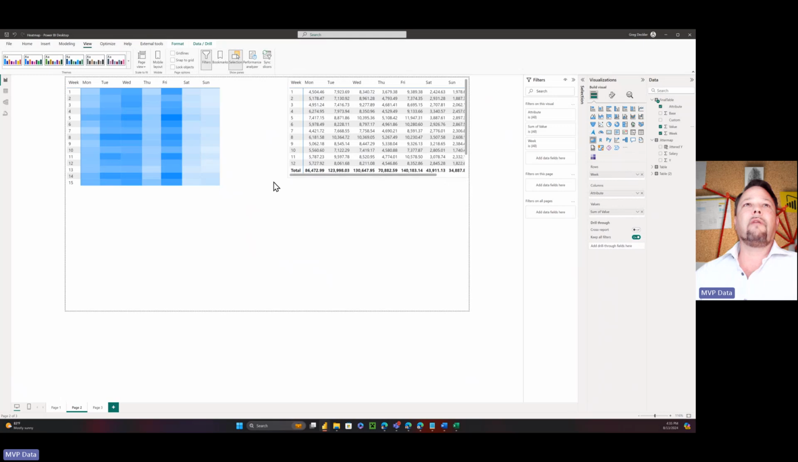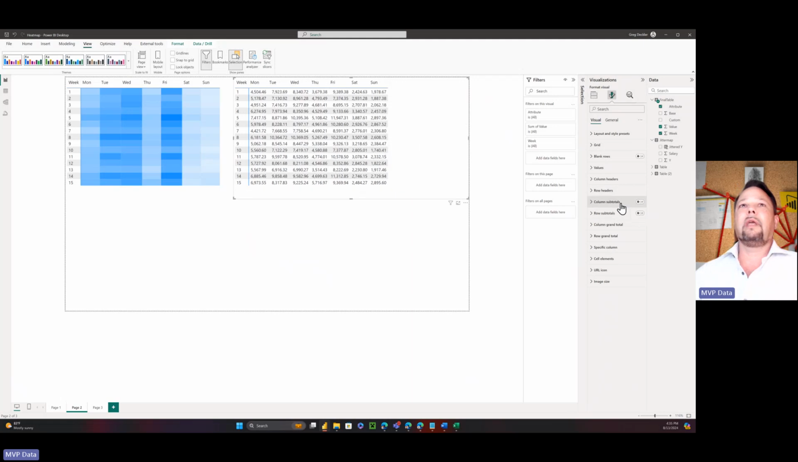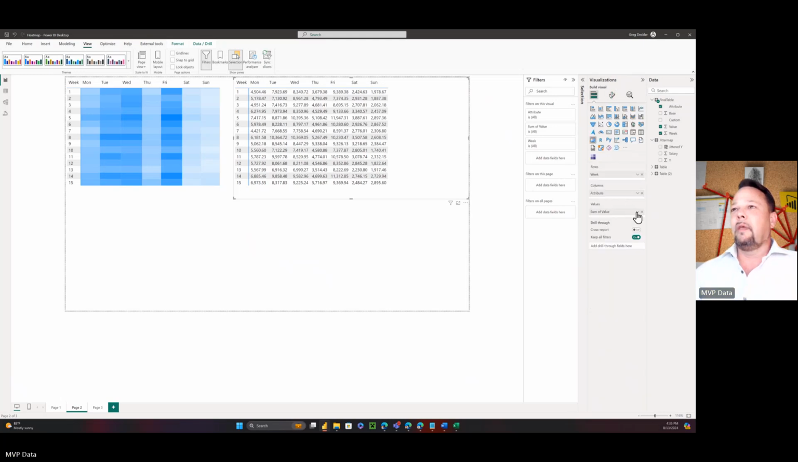Okay, now we have this. And we want to get the totals off because we don't really care about the totals. All right, get rid of those. Easy enough. Now what we can do is go back here to our values. Oh, sorry. Ah, conditional formatting. Here we go. We set our conditional formatting.